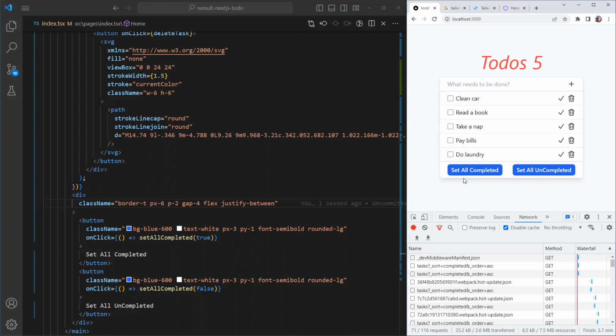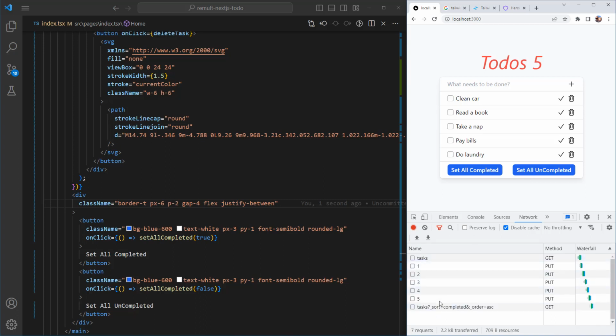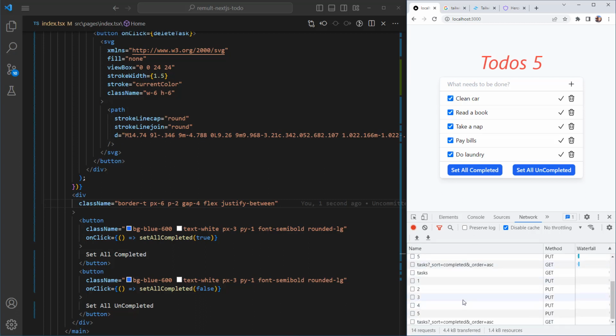Now, I'm happy, my user may be happy, but my boss not so much. Because if you look at the network tab, you can see that every call like this makes multiple calls to the backend. And if you have just 5 tasks, that's okay. But if I have 500 tasks or 5,000 tasks, this can become very slow. So let's go ahead and refactor this code to be used on the backend.